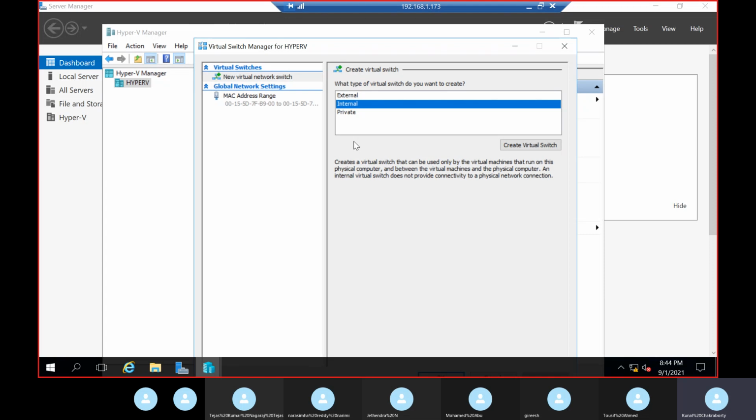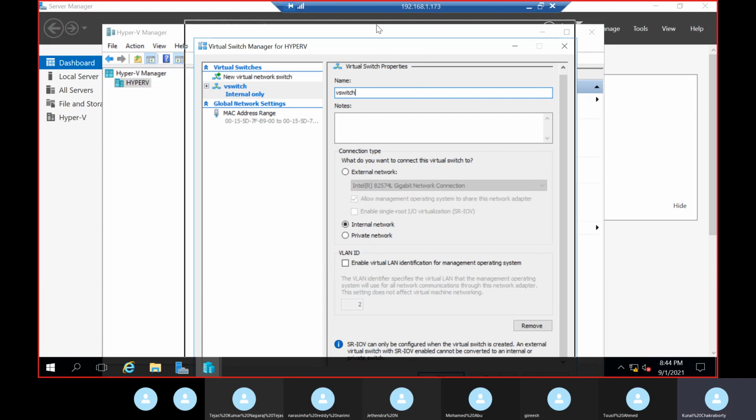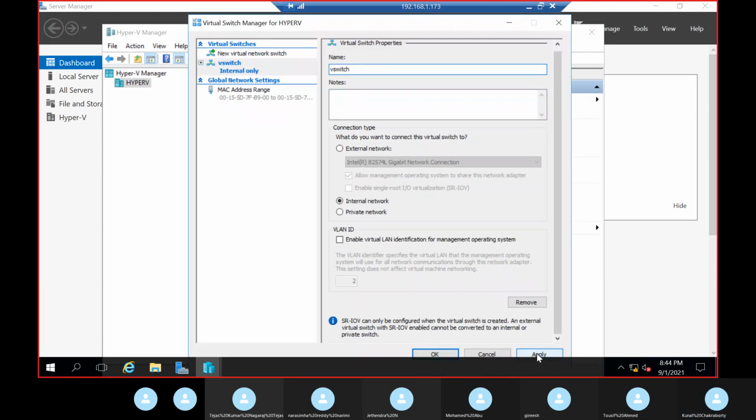So I'm assuming I have Active Directory. So I need to make this Hyper-V the same as the Active Directory. That's why I have to go with the internal. So create virtual switch. Give a name, vSwitch, for example, and then apply. So it will be created as internal only. VLAN ID enable virtual.